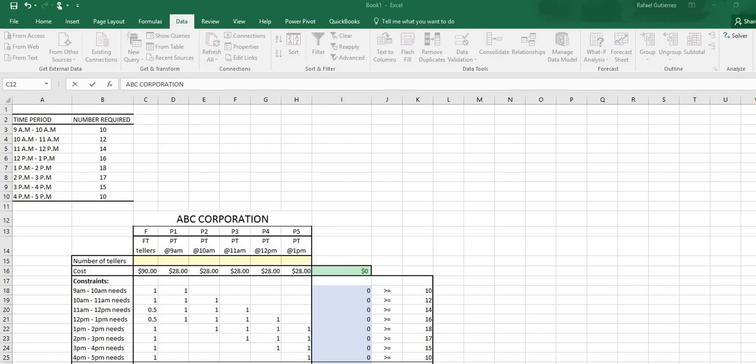Hello guys, so today this tutorial is going to be about solving labor planning problems using Solver in Excel, and one of the ways you would do that is by creating a decision model, which I have already created, and I'm going to explain a few things to you guys.